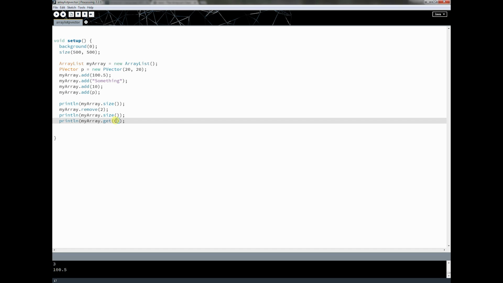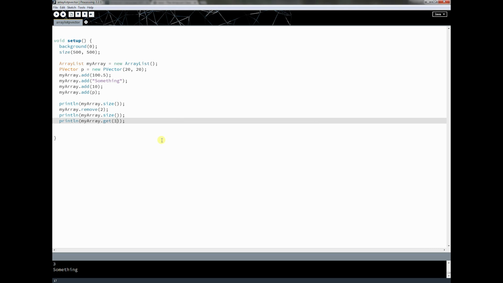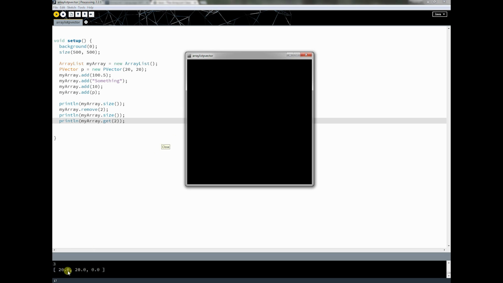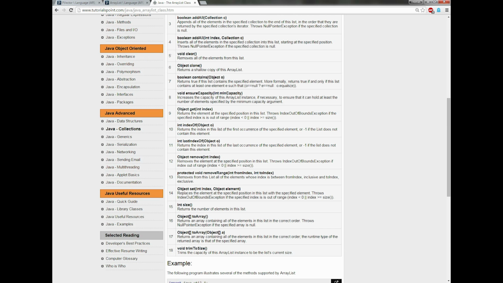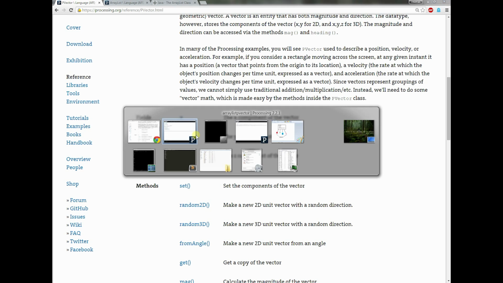If I access index 1, it's going to print out something. All right. If I try to access index 2 and print this out, it's going to print out the vector 20, 20. Prints out my vector 20, 20. Now notice there's this there, and that's because that is the z member of this vector. And if you look back here, it had x, y, and z. So it's printing out all of these members for us.